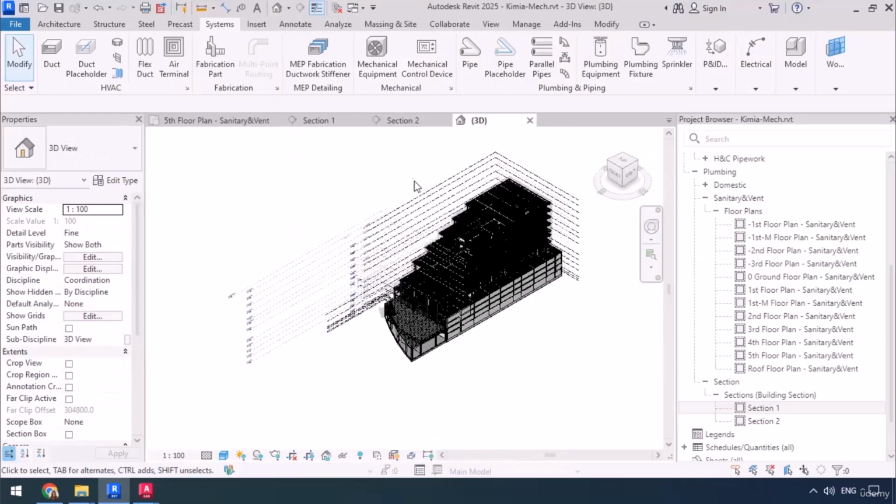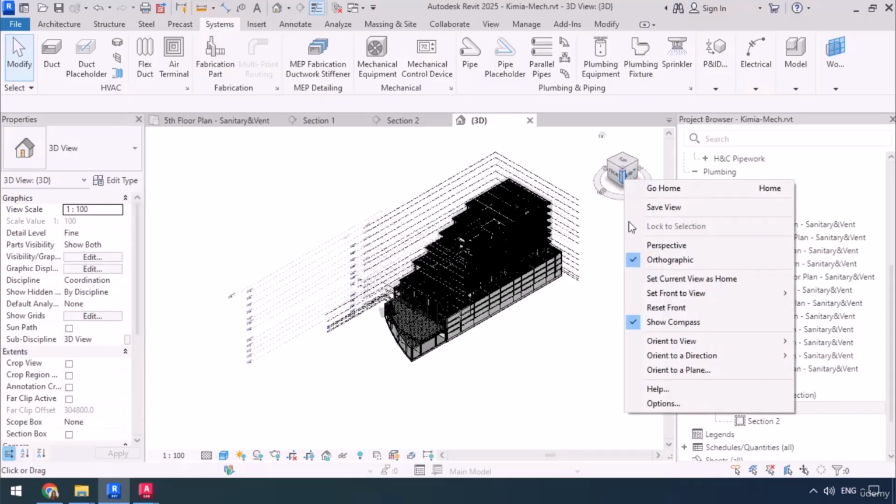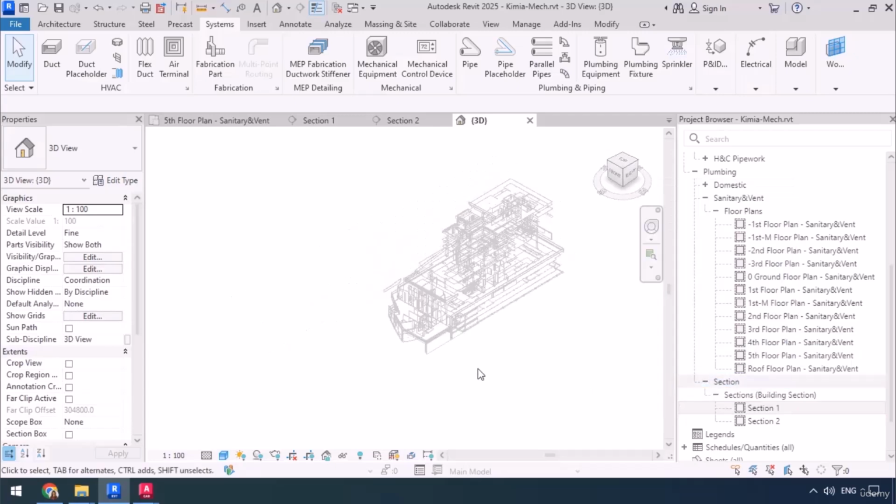And now I want to view that whole section too in 3D. So all I need to do is to just right click on this view cube over here, and then hover on Orient to View, and after that hover on Sections, and then I'm going to select Section 2. So basically I'm going to want to view the Section 2 inside this 3D view.